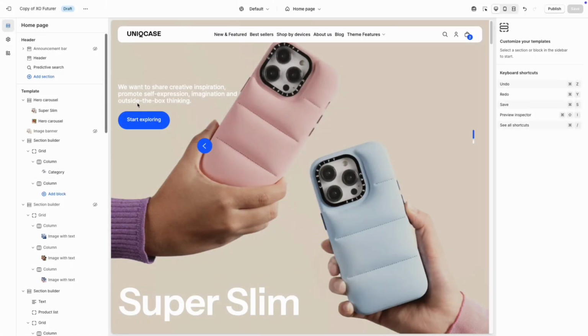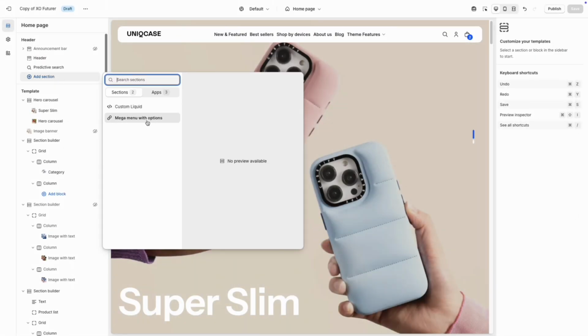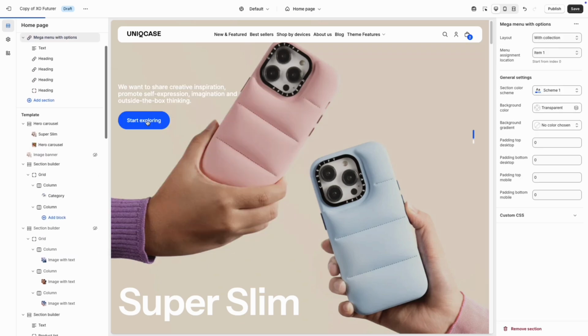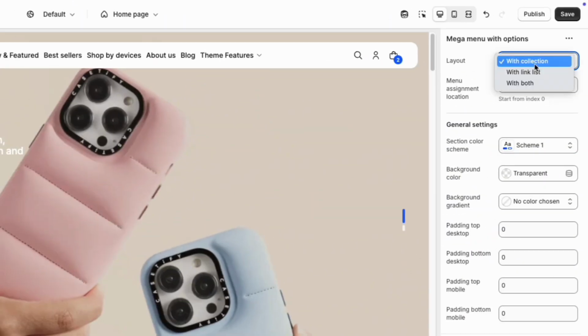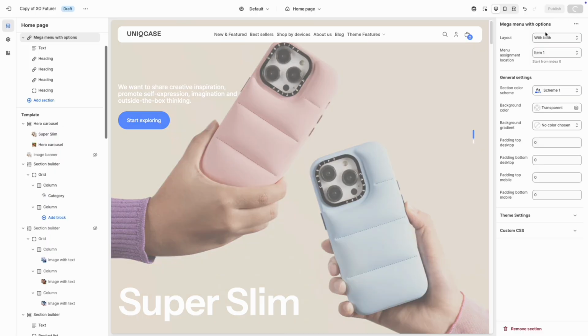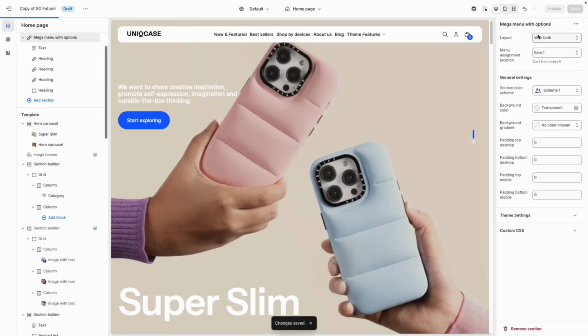First, open your Shopify theme editor. Navigate to the header section and add the Mega Menu with Options section. Now, click on the Mega Menu section. Select with both for the layout option, then assign the menu location by choosing Item 1 in the menu assignment location settings. This ensures the Mega Menu appears under the correct navigation item.